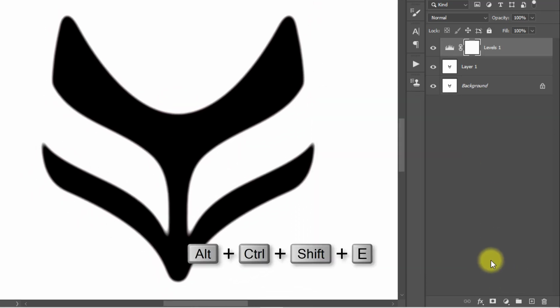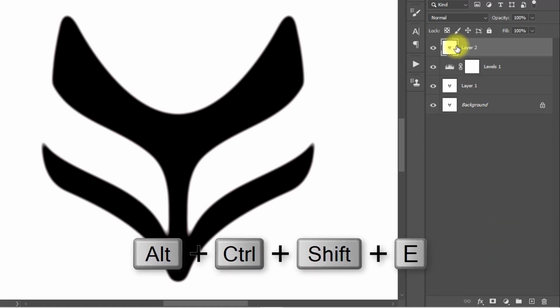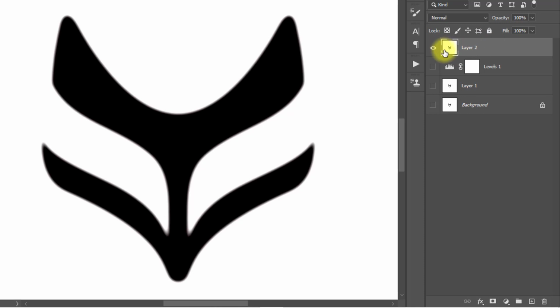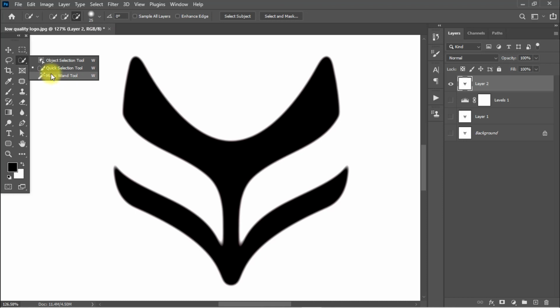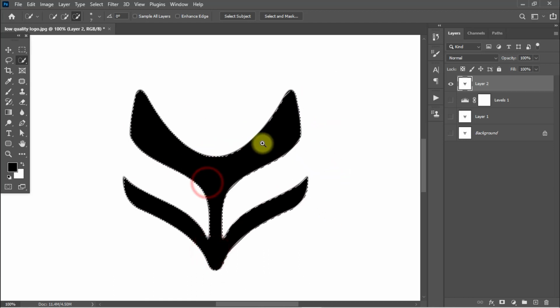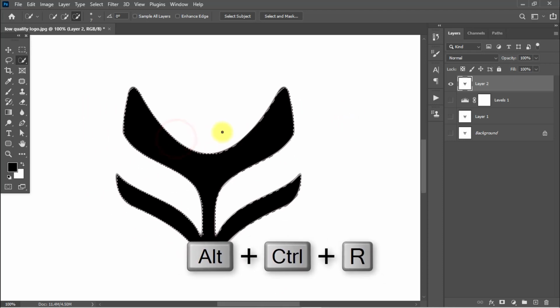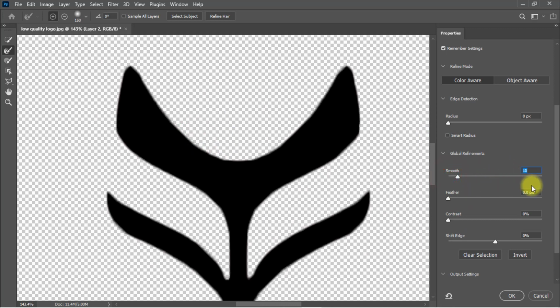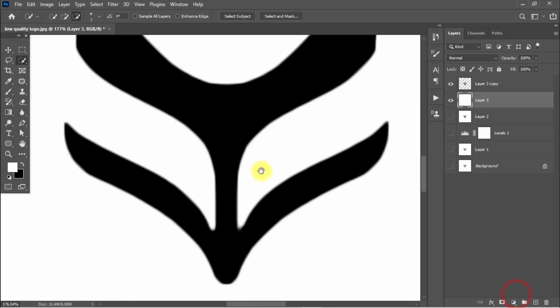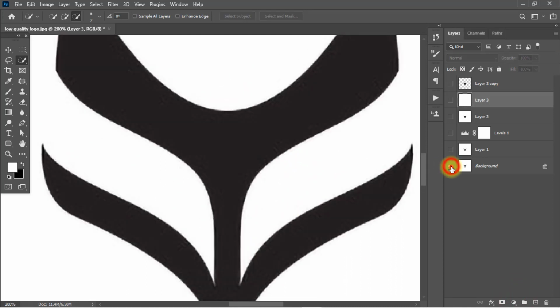Now press Ctrl Alt Shift E to apply the current image of these three layers, and select this layer. Then select the Magic Wand tool or Quick Selection tool. Now press Ctrl Alt R, and set Smooth 10, Feather 0.2, Contrast 2, and Shift Edge -5, and click OK. See the logo, it's totally high resolution.